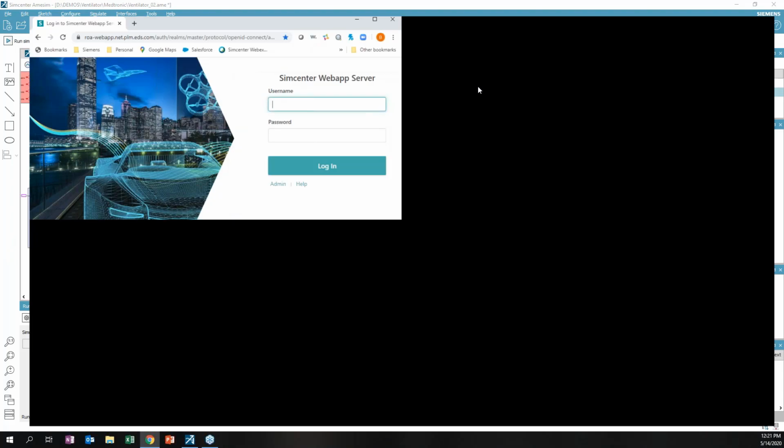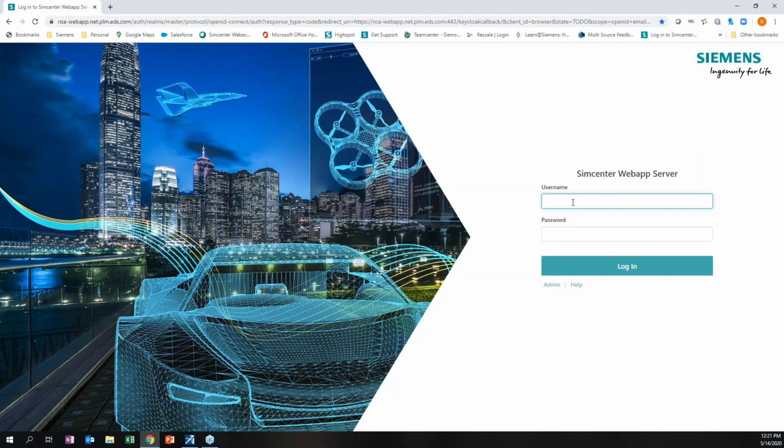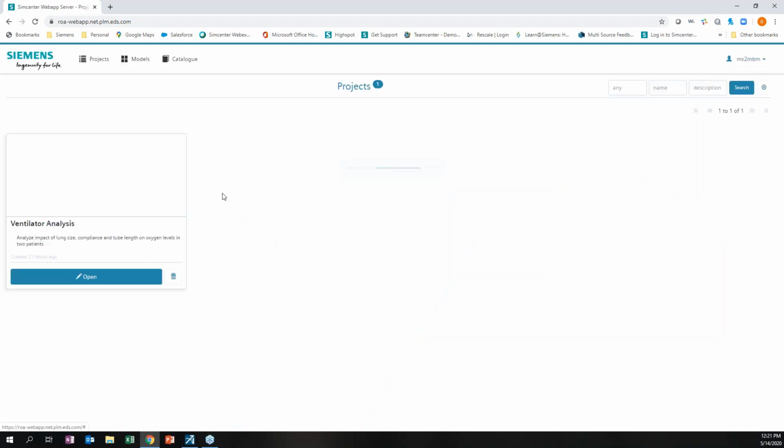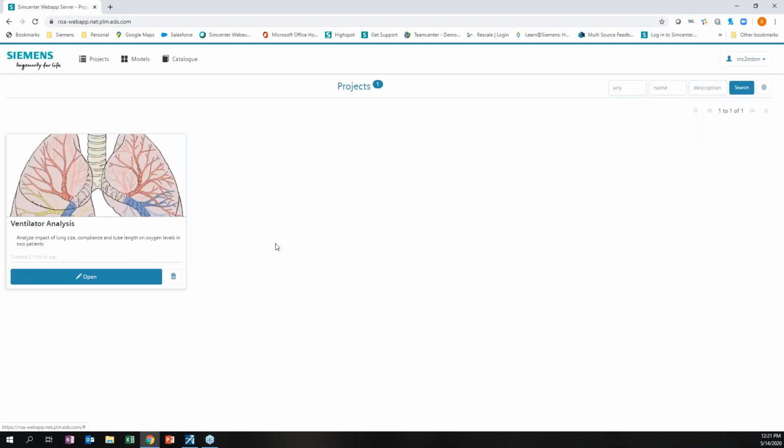Yeah, so we have our SimCenter web app server that is basically web-based. So I just loaded my browser and I'm logging in. And I have uploaded that model to the web app server. The web app server allows me to customize what the end user will see. They can launch this from their tablet, their phone, or the laptop, and look at what models are available. So in this case, I have this one model, the ventilator analysis, uploaded here, and they can create a new project from that model.